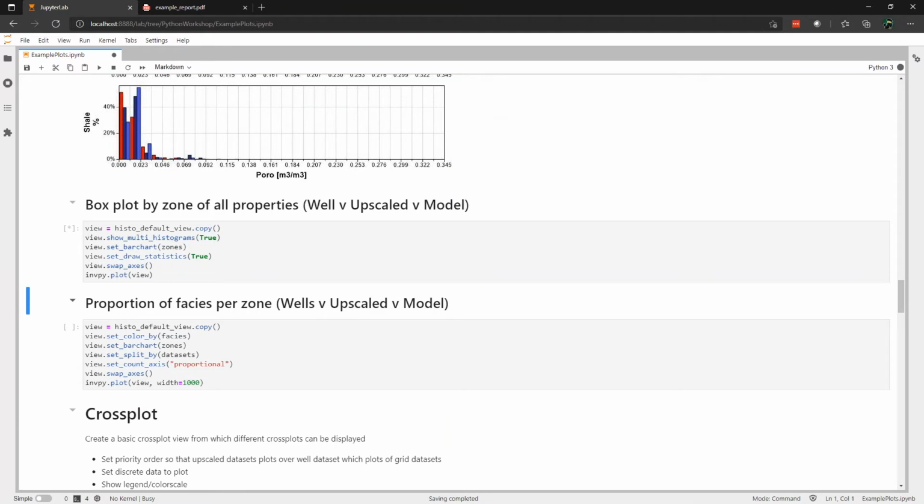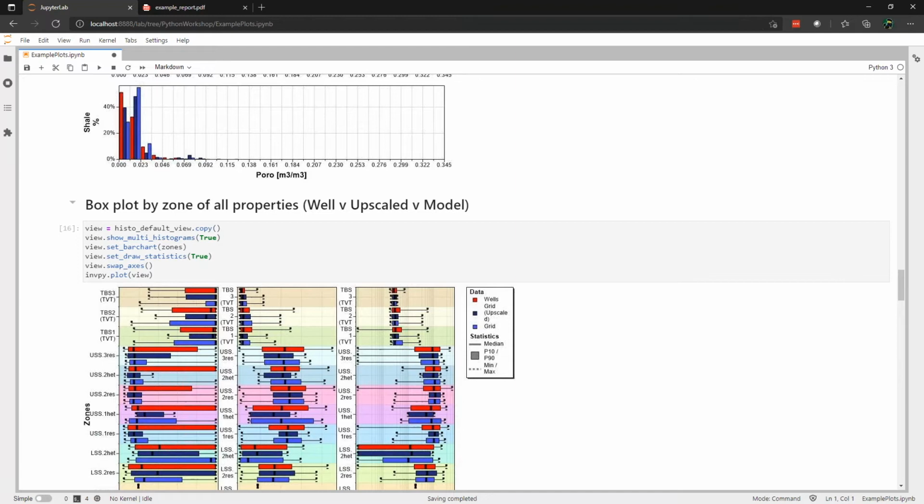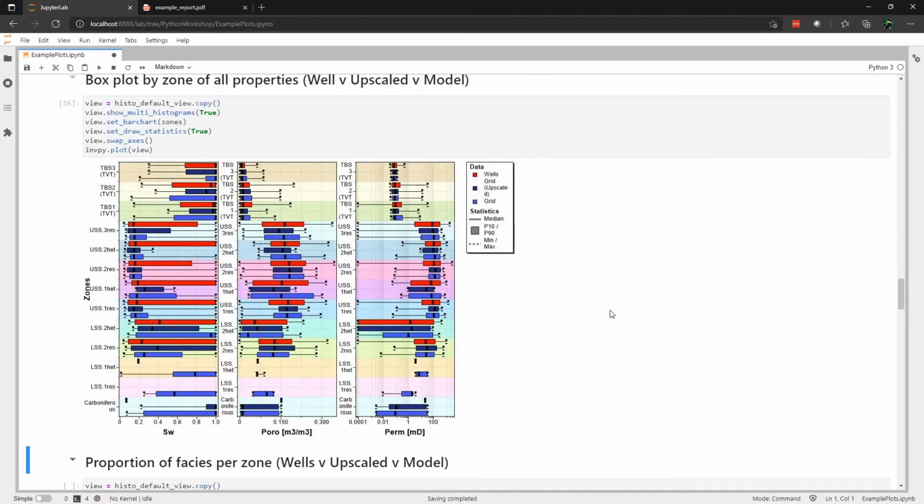Okay, but I can do some other things now as well. I can make a box plot by zone of all my properties. It seems to run a bit slower when you run it under WebEx. There we go. So here we have a box plot of each zone. The background of the plot is coloured by the zone colour, and on top of each zone you can see the box plot for my 3 continuous properties. Okay, that's quite nice. I might use that in a report.